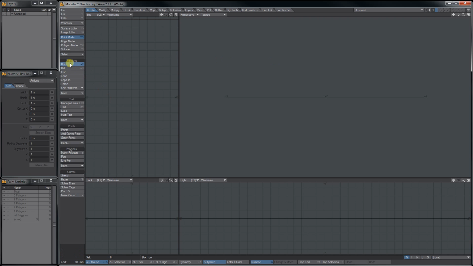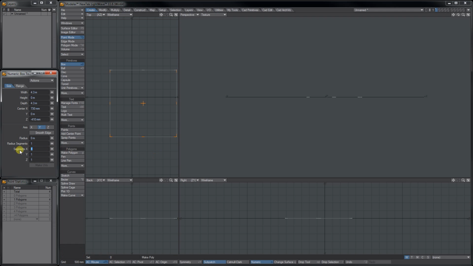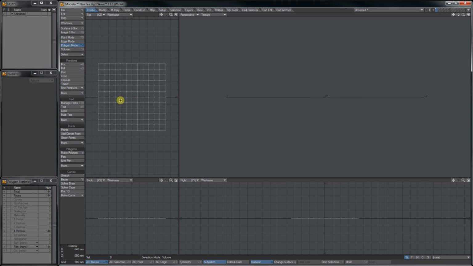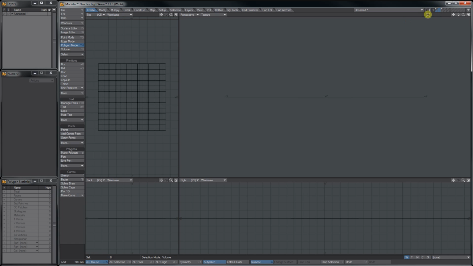So let's start by creating a box, dragging it out, holding the Control key to keep it square. And I'm going to set my X segments to 12 and my Z segments to 12 and Enter to commit that, F2 to center it. And I'm going to make a copy of this, so switching to polygon mode and Control C and Control V over to a different layer, because I'm going to use the same thing for my curved surface later.